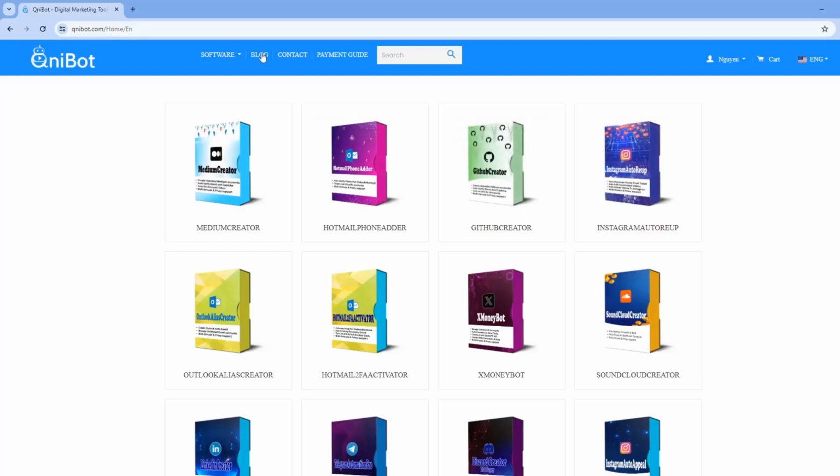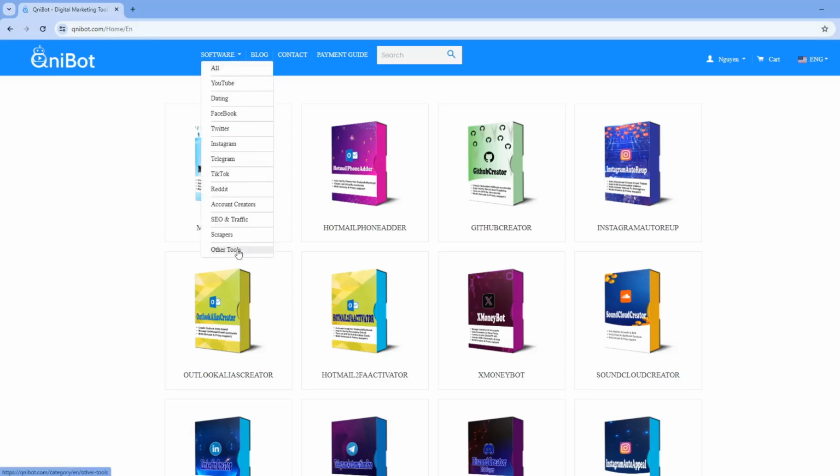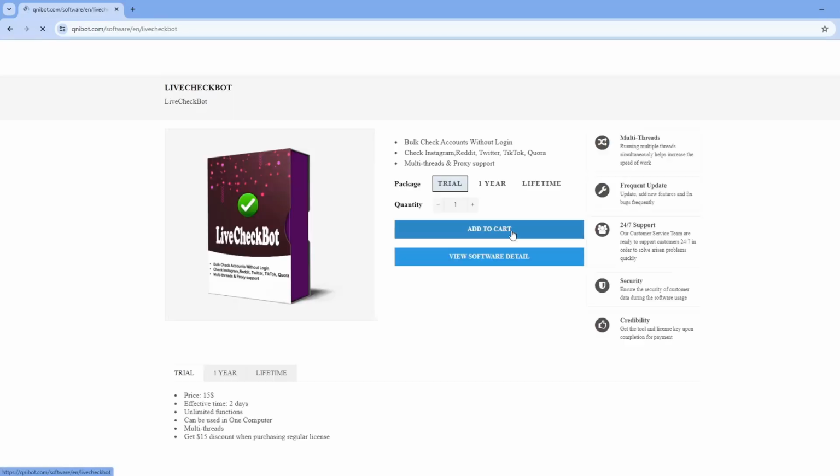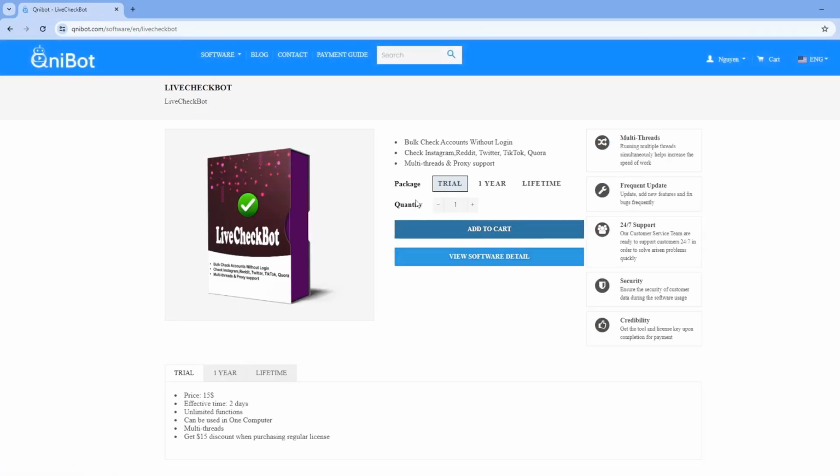To buy LiveCheckBot, you visit Qnibot.com, then click on Software, select Other Tools, then click on LiveCheckBot. Then you select the package you want to buy. For example, I select 1 year. Next, you click Add to Cart.